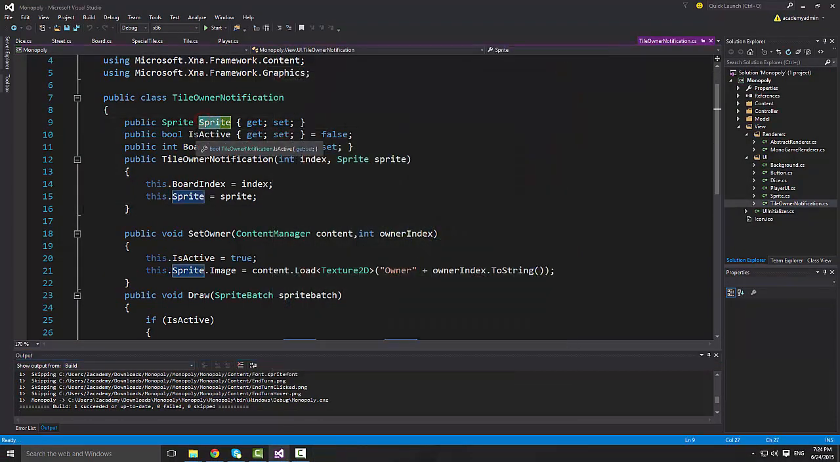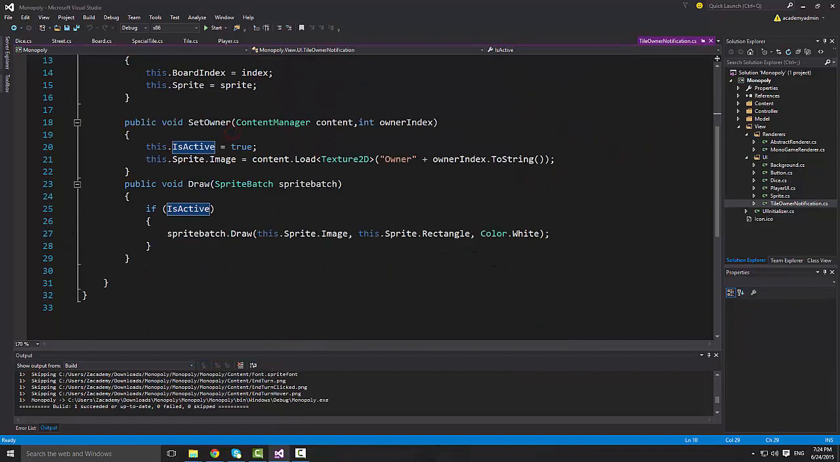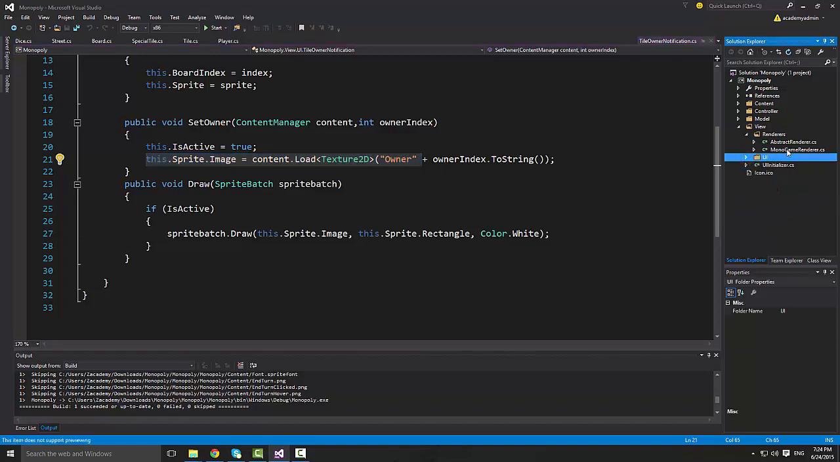All right, so we have a sprite. We have a bool is active, and I'm only going to draw it if it's active, which means that someone has bought it. And I actually have a method for that as well. I have set owner, and I have the owner index. So I set this to active, so it's going to draw from now on, and I just load the image depending on which player has bought the property. Nothing special.